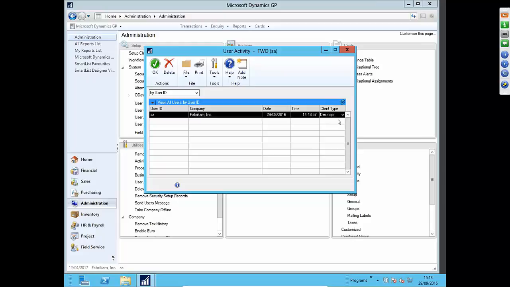This commonly happens when someone has not logged out of GP properly or gracefully, or they've just turned off their computer and not actually logged out of GP. So the user active ID is still there and they're not able to get back into it. So you can just come here and delete from here using your sysadmin.